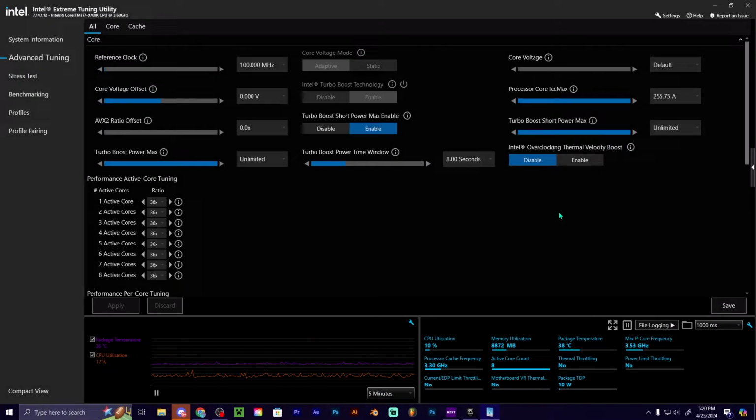Alright guys, so here we are inside of Intel Extreme Tuning Utility, and I'm going to show you guys how you can overclock or underclock your CPU.